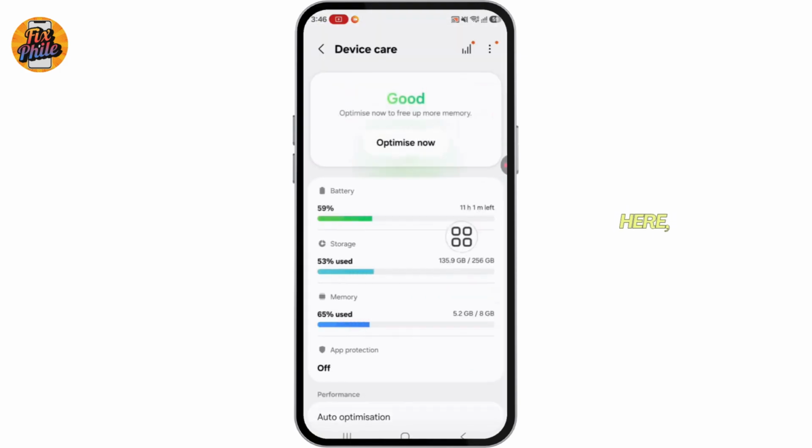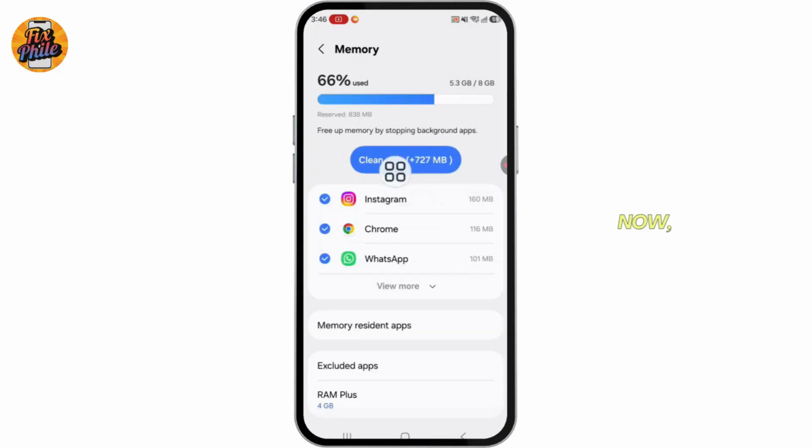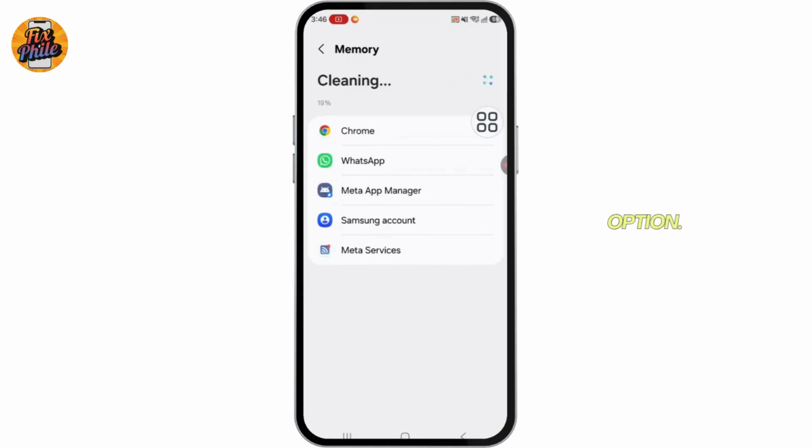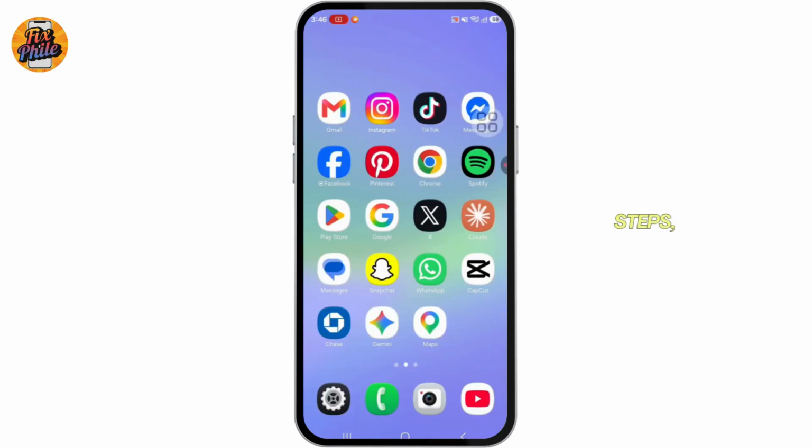Now head back and tap on Device Care. Here tap on Memory. Now tap on Clean Now option. By following these steps, you can fix system UI isn't responding on Samsung.